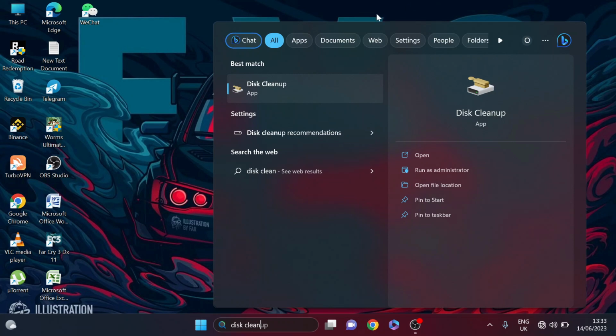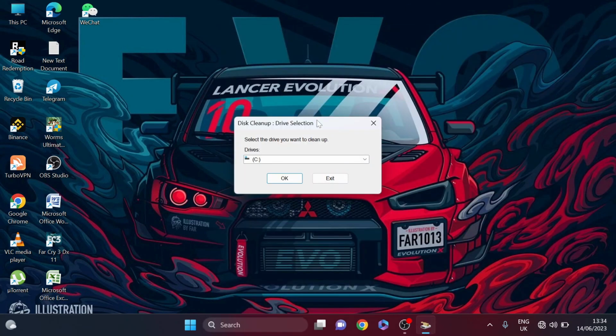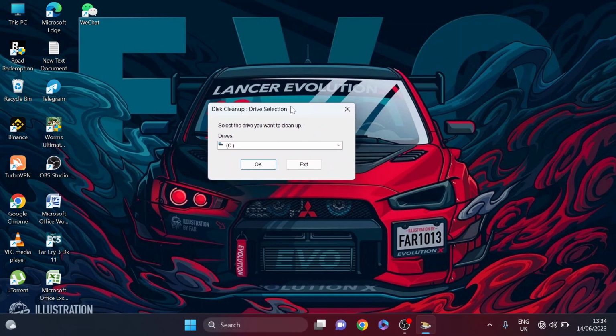And as you can see, the best match will be the disk cleanup. So just click on it, and it will open the disk cleanup section. If you want to clean up the C drive, or if you have another drive, you can choose that. But for example, I'm choosing the C drive here, and then click OK.